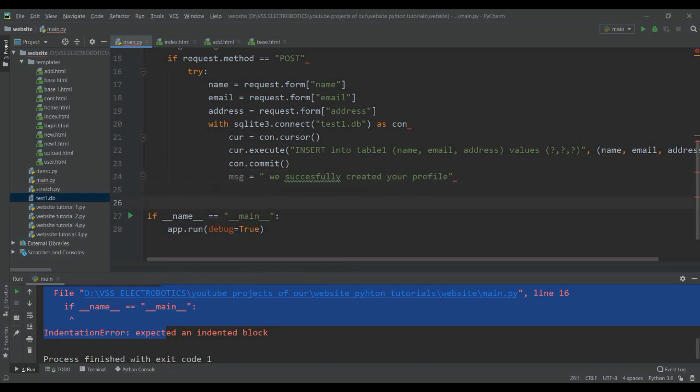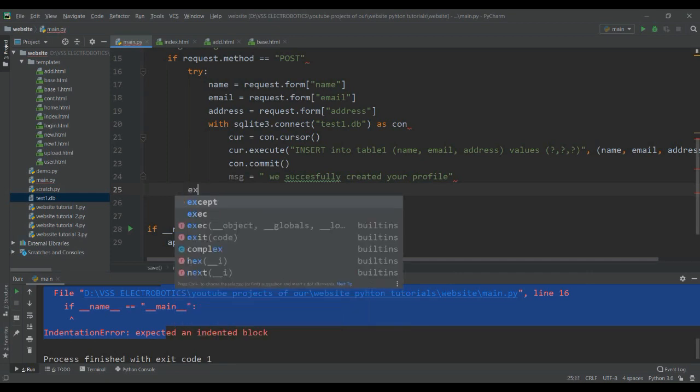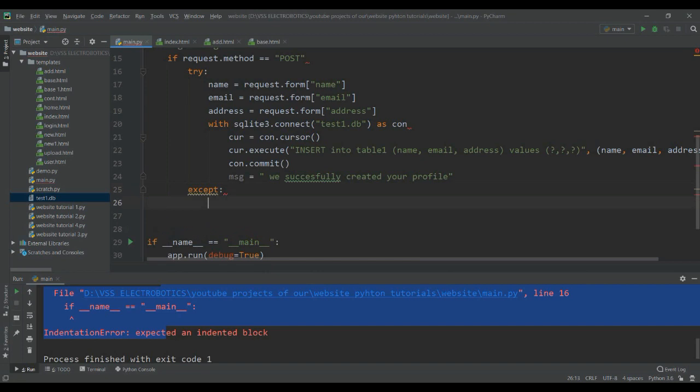Okay. After that, when we are trying this post method, if it doesn't work, we are going to go to the except. In this we are going to roll back the connections, and we are going to say, sorry, we failed. Just a statement.